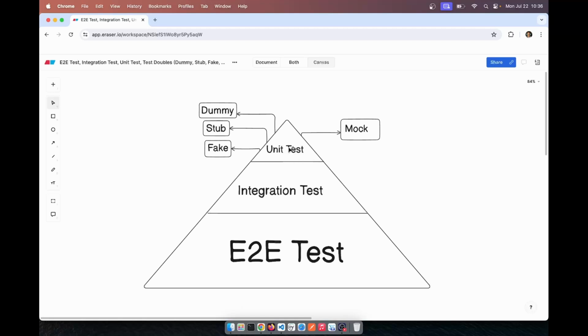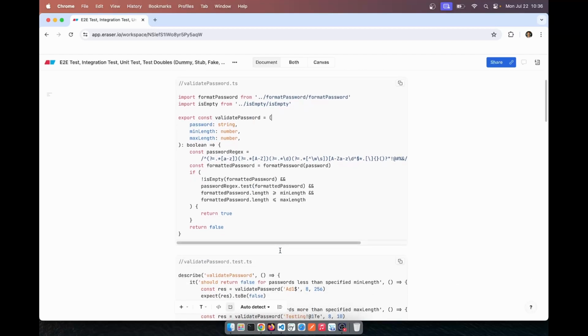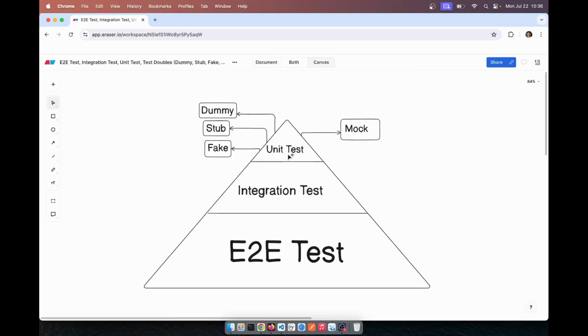So whenever we are unit testing, we are testing a part of a piece of code in complete isolation, like you saw in this validate password function. We are testing each of these functionalities in complete isolation. We are writing the test case in order to test for a single behavior. Okay, so that's for unit tests.